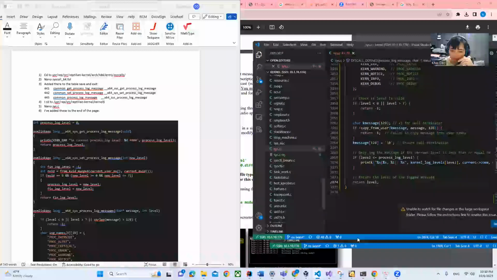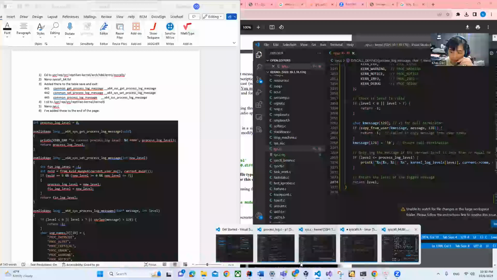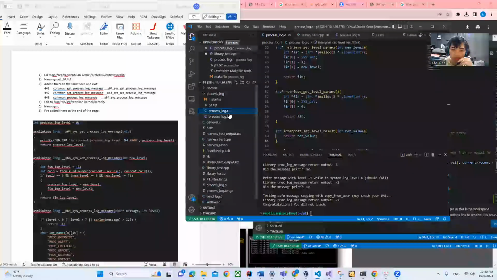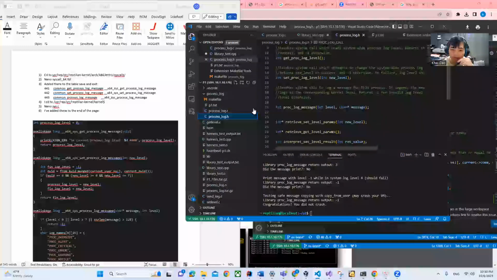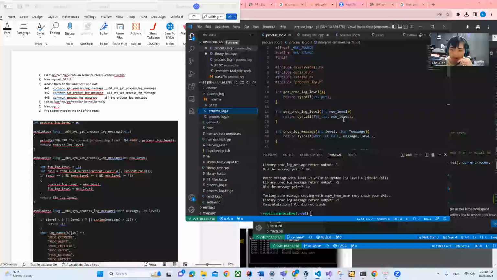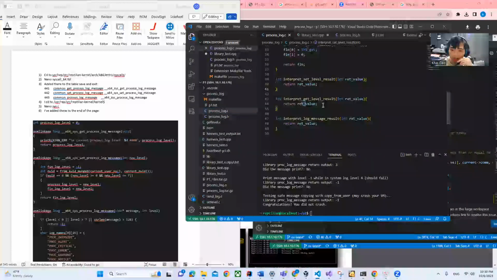Okay, and after that, the other thing that I did, where is it? It's right here. I created 2 files, processlog.c and processlog.h. The processlog.h is just the header file, and processlog.c is where we define the functions. Basically, it returns the value. And I'll quickly go into it, I already made the executable function.